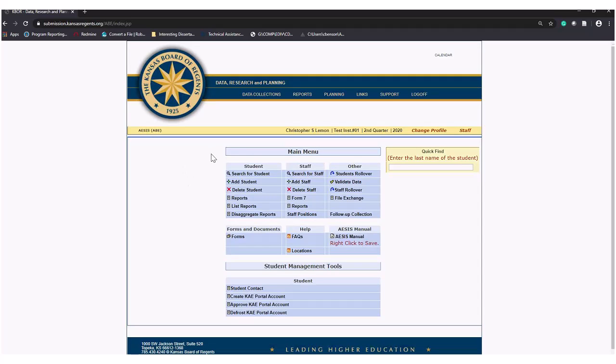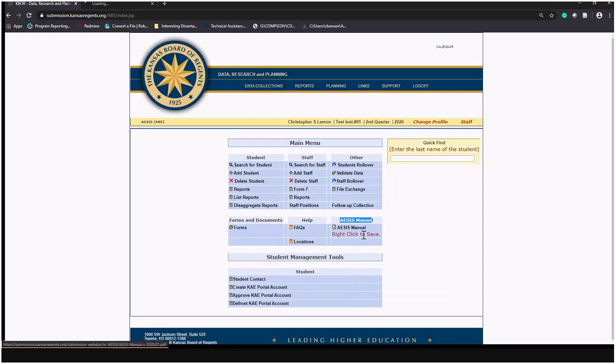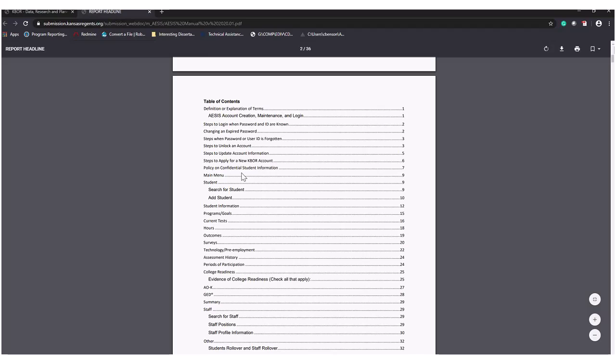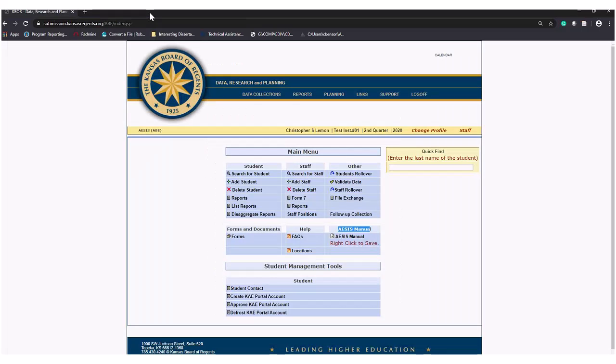So we're going to run through these different sections. I refer to this as the AESIS main page. We then have the main menu here where we have the student, staff, and other sections on this top block. Then down here we have forms and documents, help, and then the AESIS manual. So if you right click that AESIS manual, you'll be able to open it in a new tab or to save it so that you'll always have access to it from there.